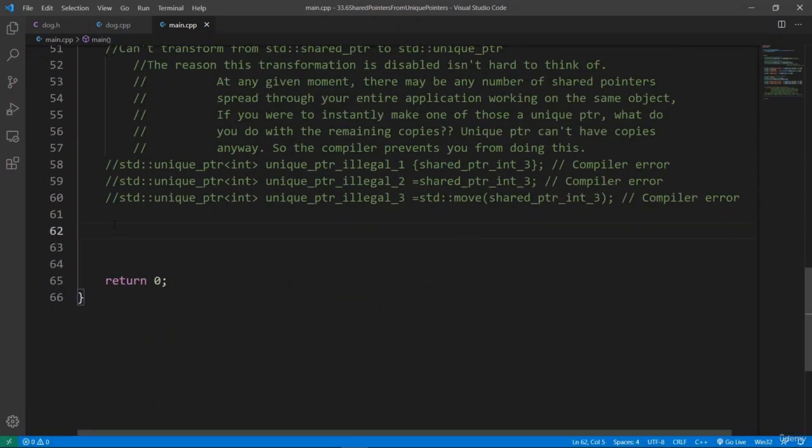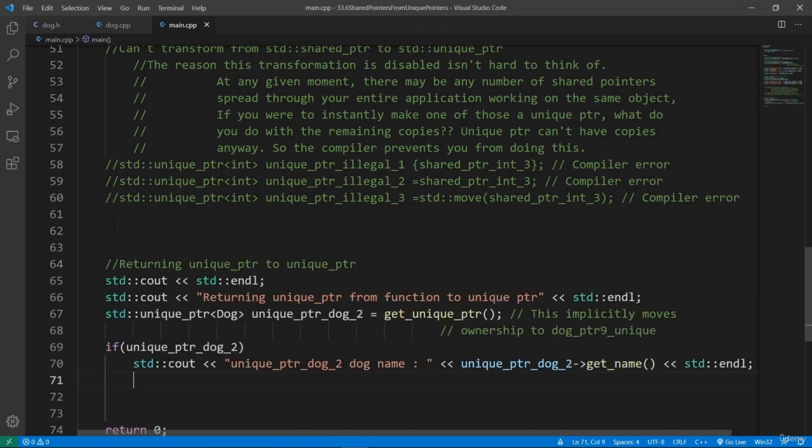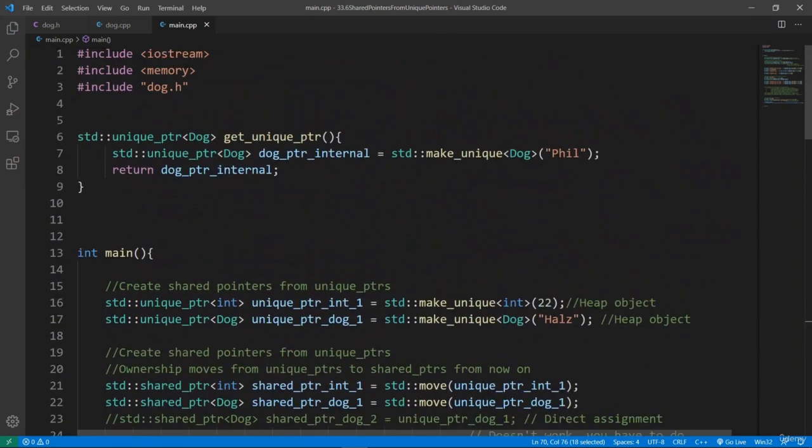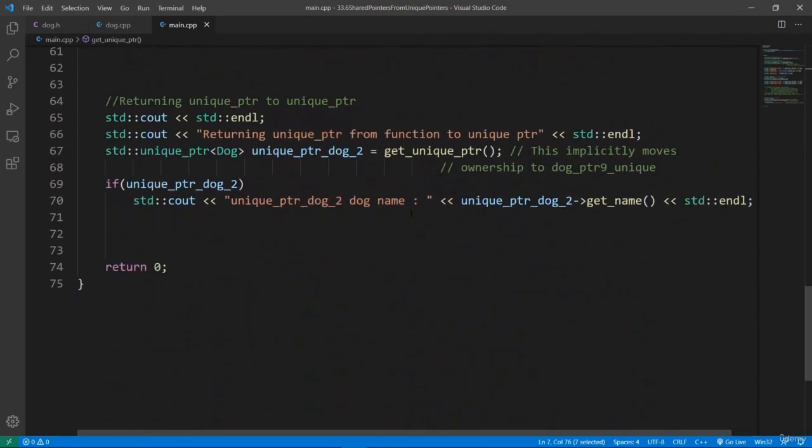Okay, so let's come down here to line 64, and we're going to put in our code. We're going to put in a call to our getUniquePointer function, and what we return from that function is going to be assigned to a unique pointer. This is going to move ownership from the internal unique pointer to the outside unique pointer we have here, and we can use this unique pointer to do all kinds of crazy things. For example, we can print out whatever name we have for this dog, and we're going to see it printed out here. So let's go back and see the name we have for our internal dog. We have Phil, that's the name for the dog, so that's cool.